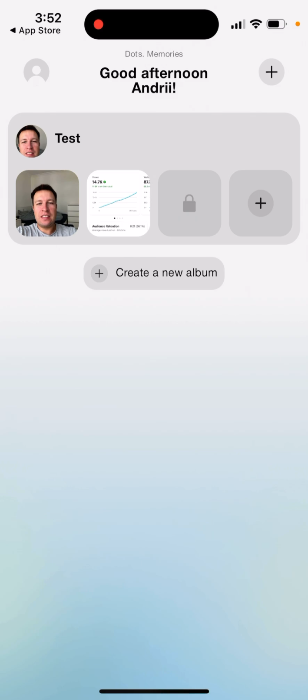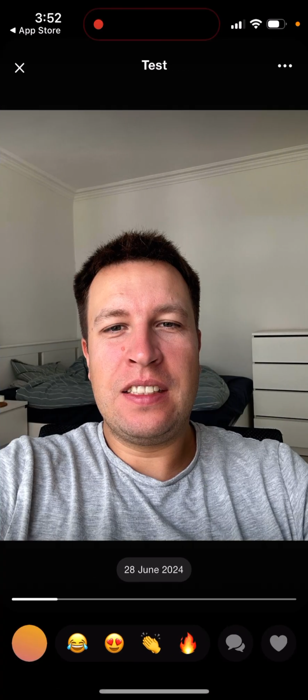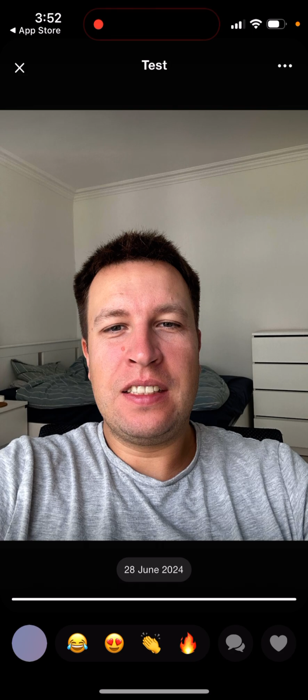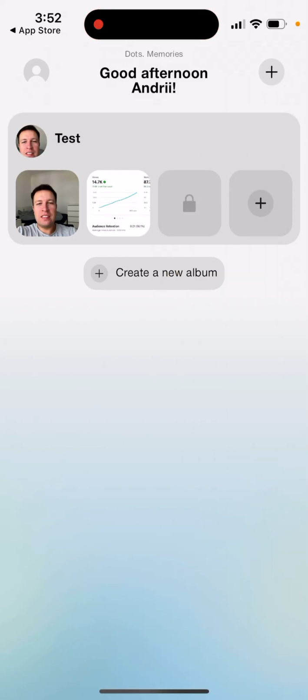So here I have a photo. I can just then delete it or react to it or like it. So yep, that's the idea. Basically, play around with this app. Pretty nice design, easy to use. So try it out.